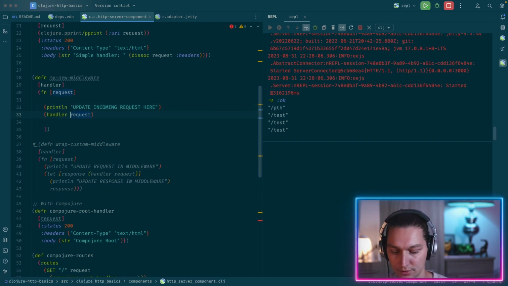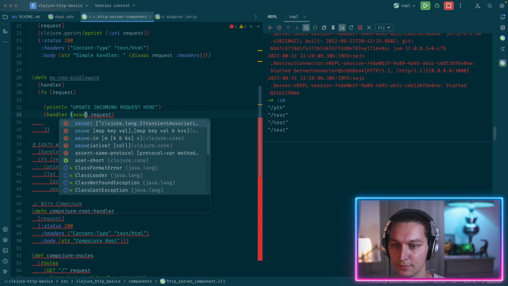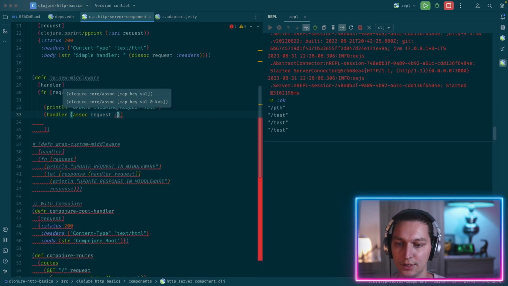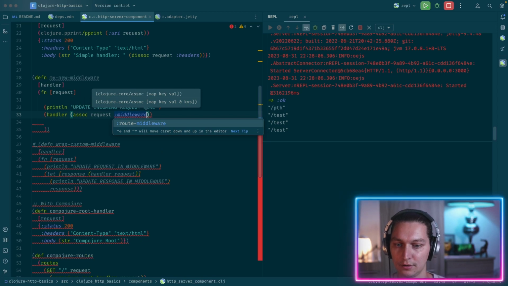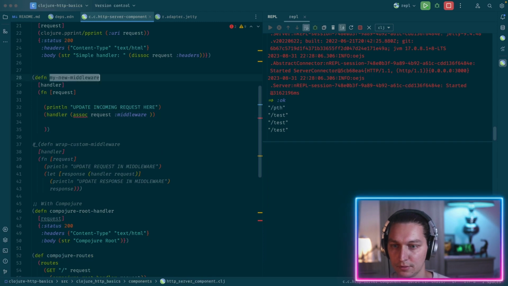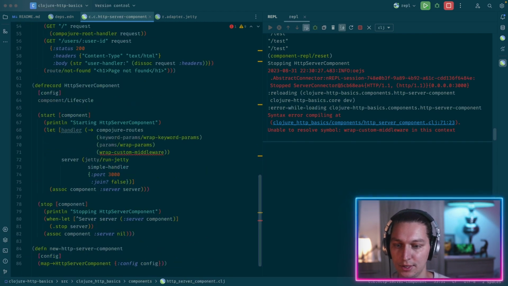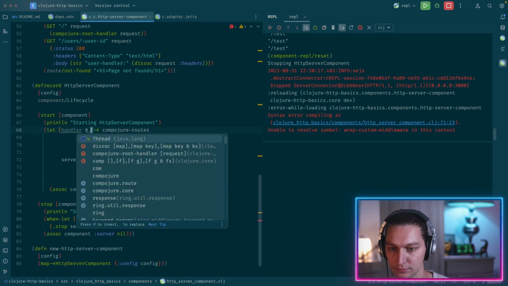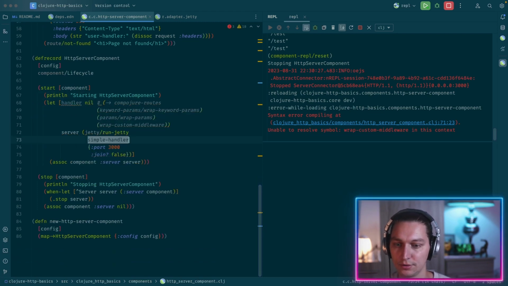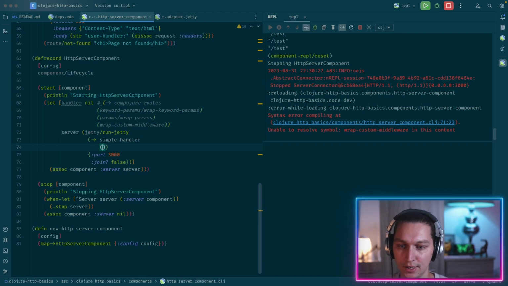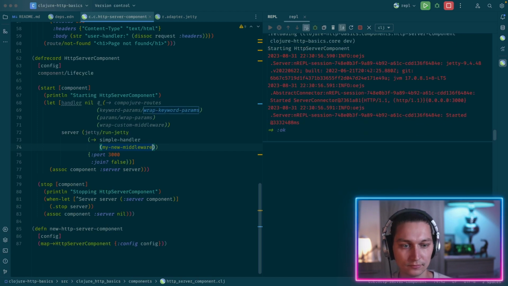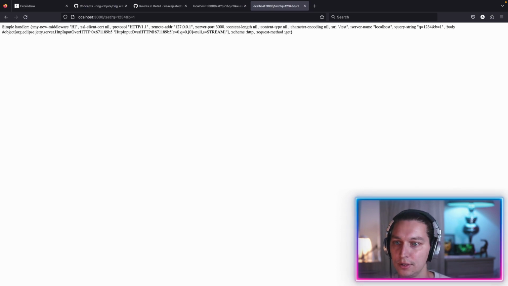For example, we want to assoc, let's say, my new middleware and some value, for example, hi. And now, yeah, it's not in the chain yet. So to add the interceptor in this chain, we can use the threading macro, and we want to pass our handler to my new middleware like that. And if we reload and refresh, we should see our new key here added. So basically our middleware just updated the request that we received.